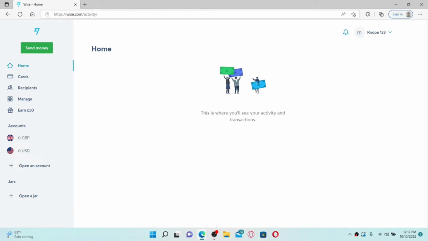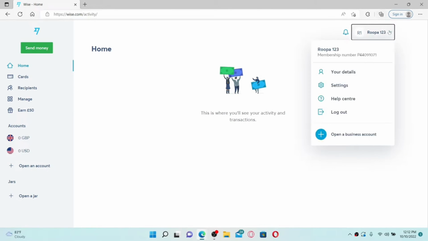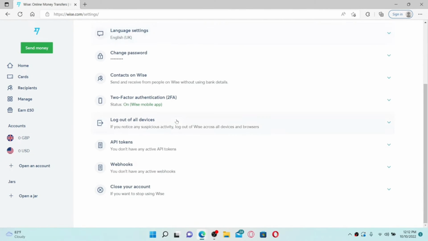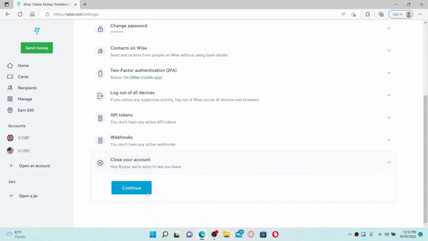From the main homepage of Wise account, go to the top right hand corner and click on your name. In the pop-up that appears on the display, click on Settings. Scroll all the way down from the settings page and you'll be able to see an option that says close your account. Simply give it a click and click the Continue button popping up at the bottom of the screen.